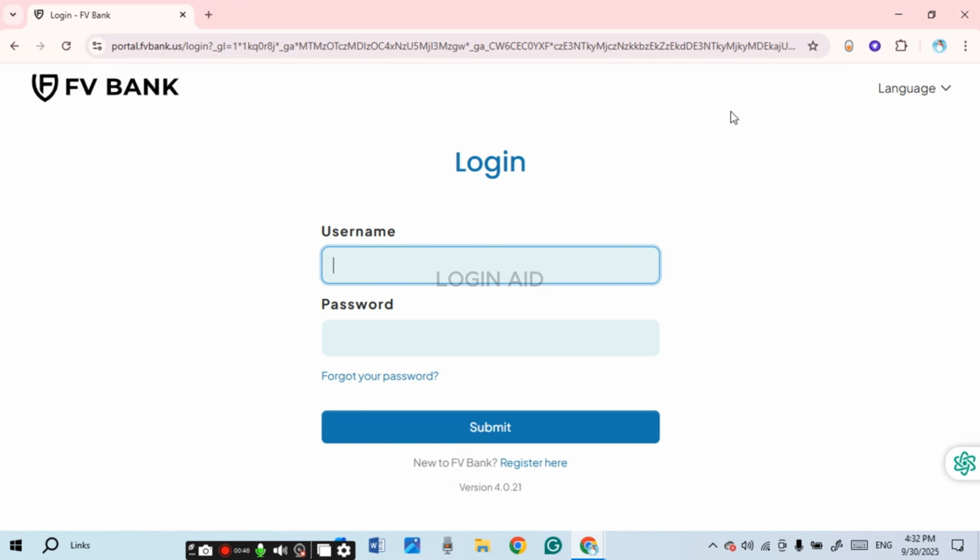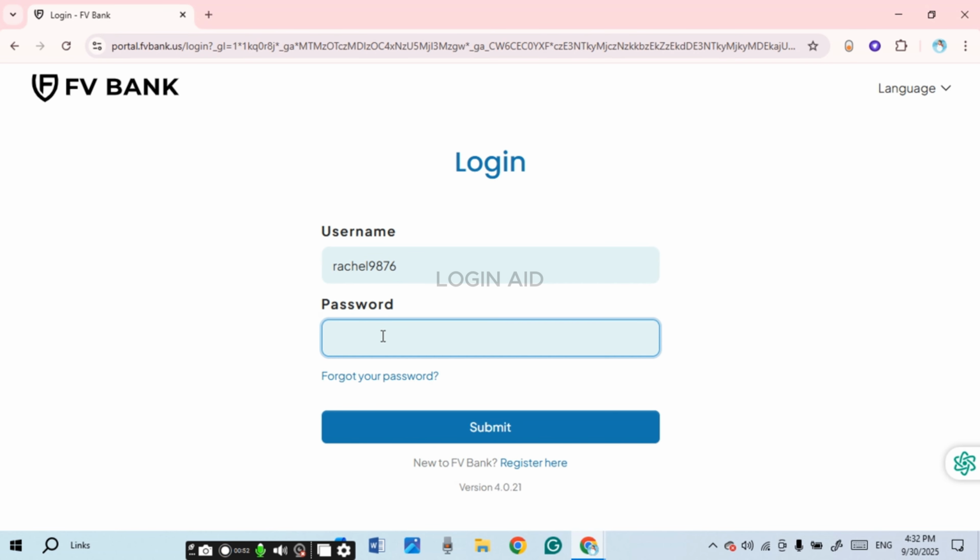All you have to do is enter your username and password. Click on the field of username and enter the username over here. Likewise, click on the field of password and enter the password. If you have forgotten your password, click on this option, forgot your password, and you'll be able to recover it. After recovering your password, make sure to enter the password over here. Now after you enter your username and password, click on the submit option that you can see on the screen.